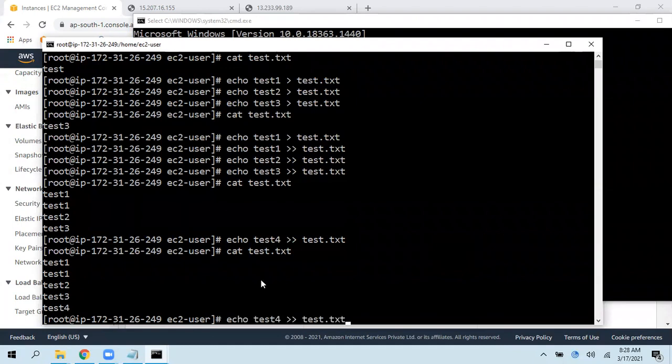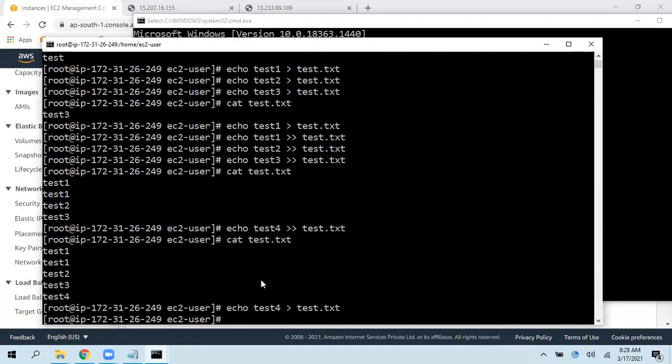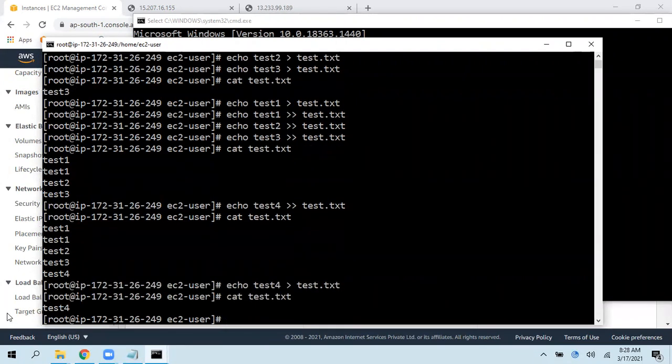But if you give only one greater than symbol while giving test4, see, only test4 is there. So basically, one greater than symbol overrides, and two greater than symbols add the latest output or information to the existing data. That is what this pipe will do.